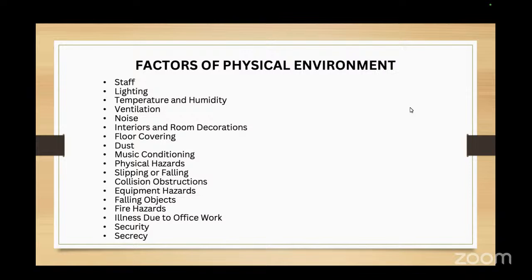Temperature and humidity. The office temperature is another important factor. If it is too hot or too cold, workers will feel uncomfortable, which can distract them from their daily tasks. Studies show that the ideal office temperature is around 68 degrees Fahrenheit.